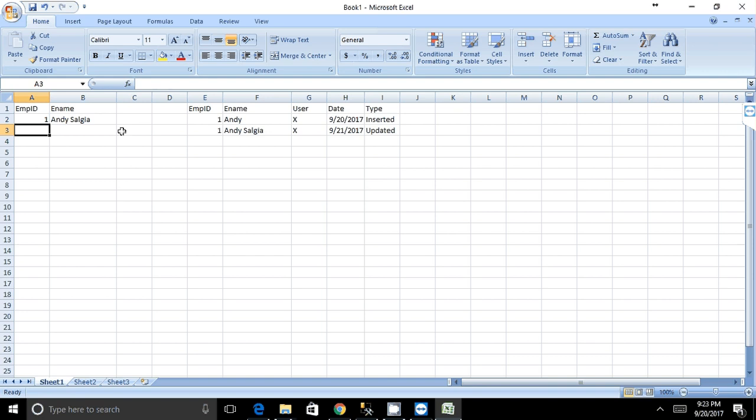Now let's say you make another entry in here, and you say Adan. What you're going to do in the audit table is say employee ID 2 Adan was inserted by user Y, whoever inserted it, on 9/22, let's say, of 2017, and what was done is that it was inserted.